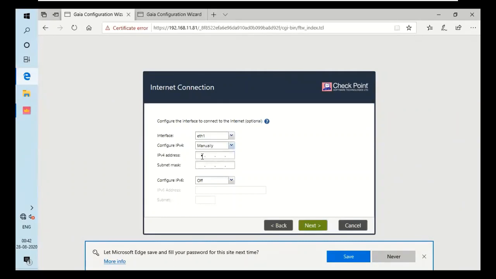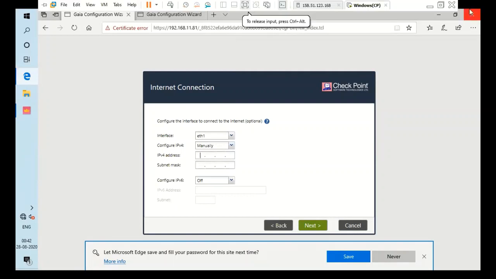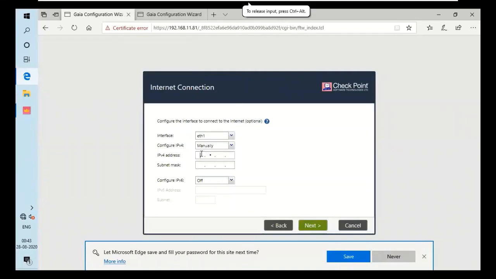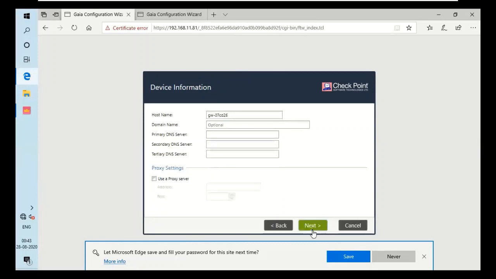Let's load up our topology again. Let's see the topology again. As you can see, we have to set our Ethernet 0 as 192.168.11.81. Now we have to configure manually the Ethernet 1, which is 192.168.1.81. Let's do that. Let's click on this. 192.168.1.81, and the subnet mask is 255.255.255.0, which is 24. And hit on next.